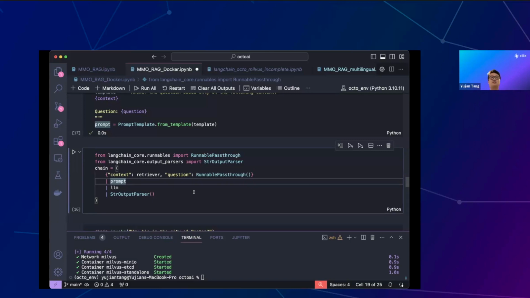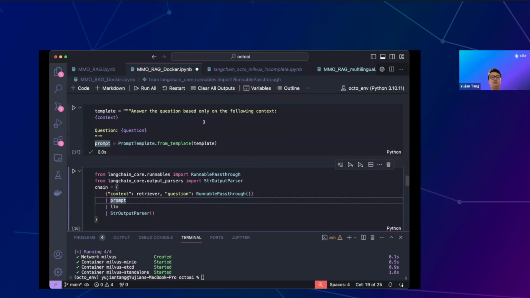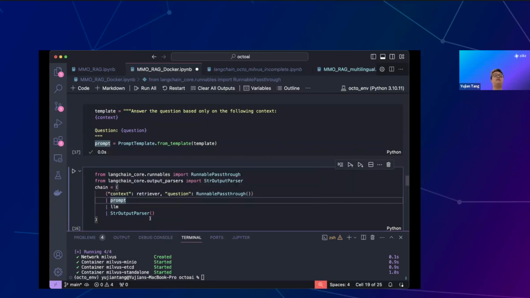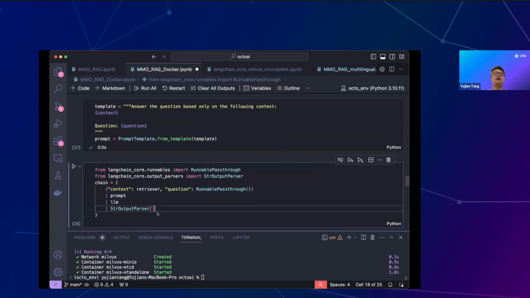And then we'll say, here's the prompt. Remember, the prompt is this prompt right here. And then we'll pass that prompt to the LLM, right? This is the pipe, just like CLIs, right? And then we'll pipe that to the string output parser so we can parse the output of the LLM as a string.